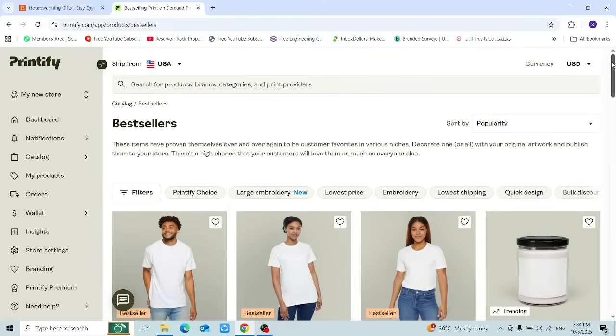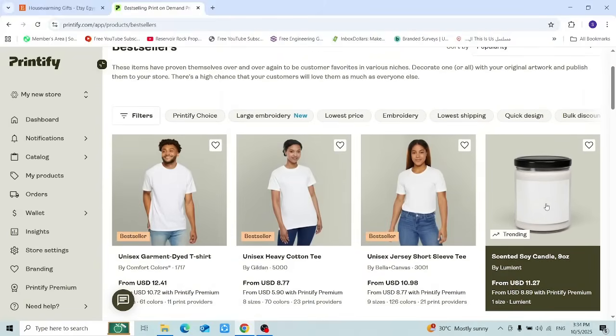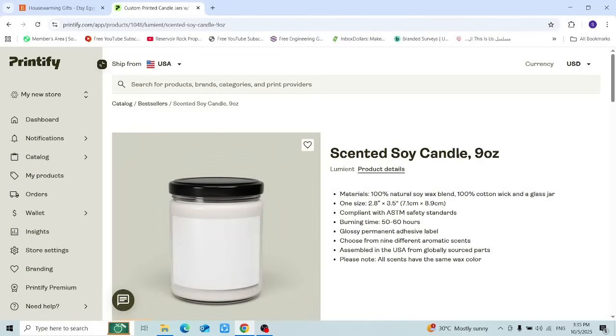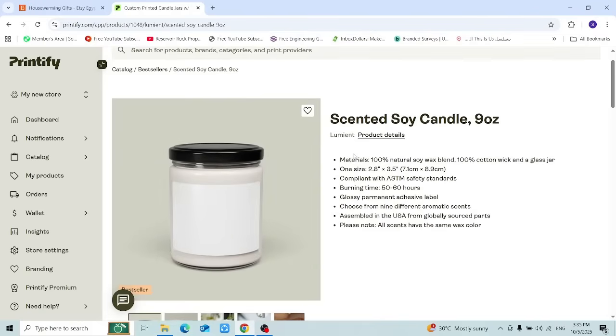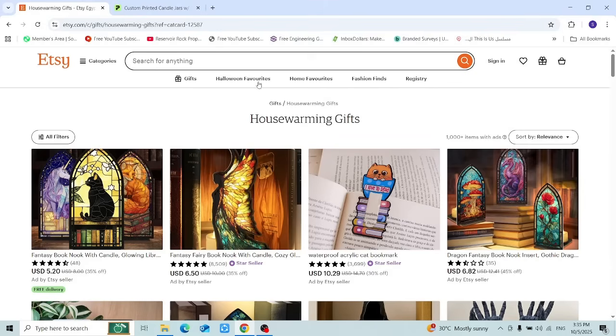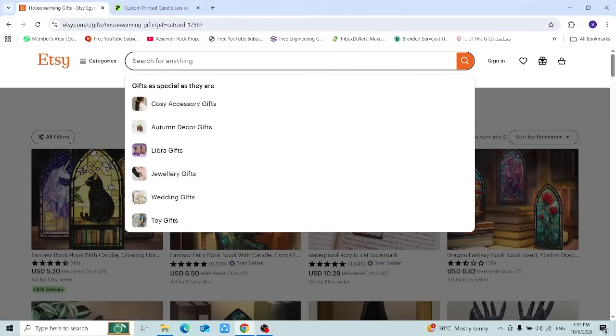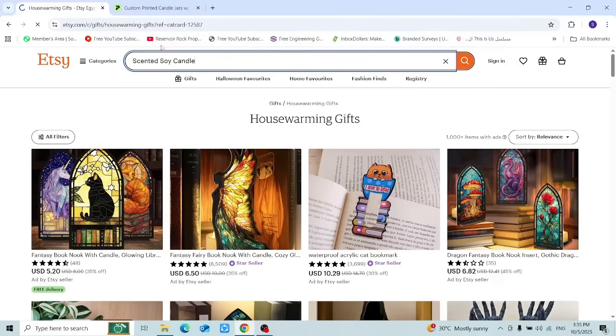I don't want to pick something from the fashion category. Here you can see that this is a scented soy candle. This is going to be easy to design. So this is the product that I'm going to choose. I'm going to head back to Etsy, and I'm going to copy and paste the same name so that I will get ideas for the design that I'm going to build.